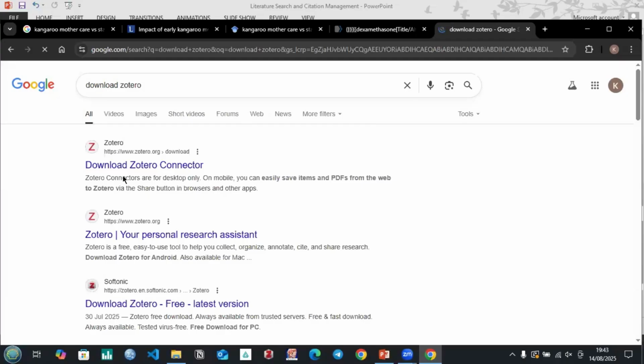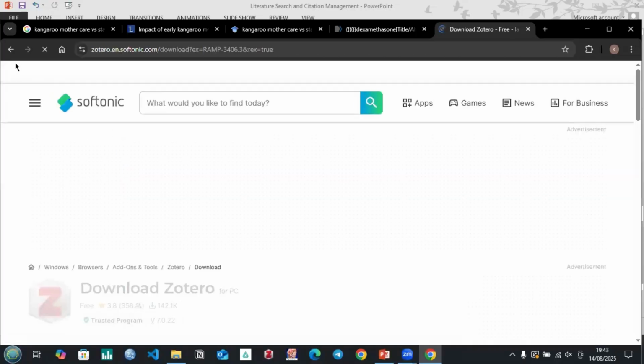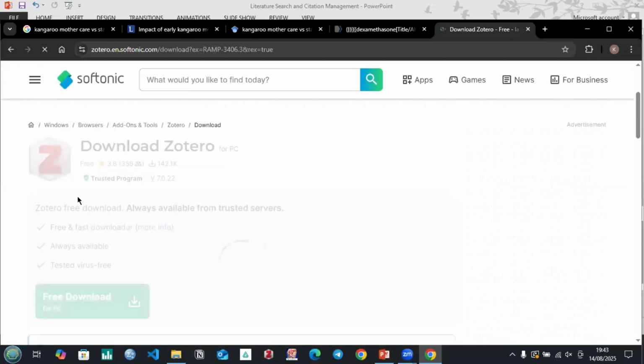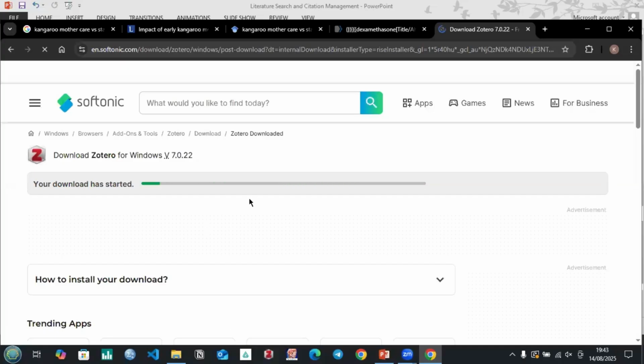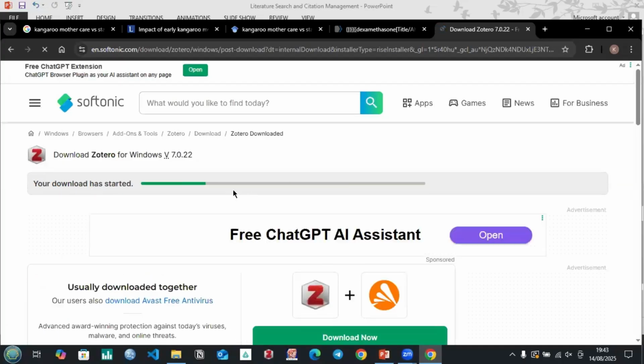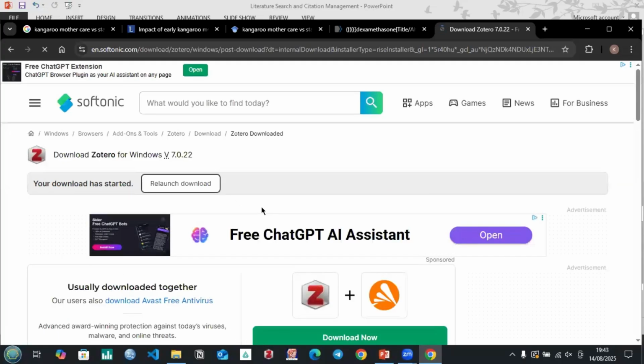Zotero. Okay. So download Zotero, the free latest version. Let's do that. It's loading. You can just press free download. I've already got Zotero, as you can see here, but I'm just doing it so you guys can see it.